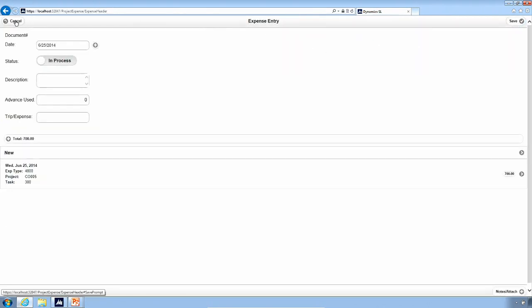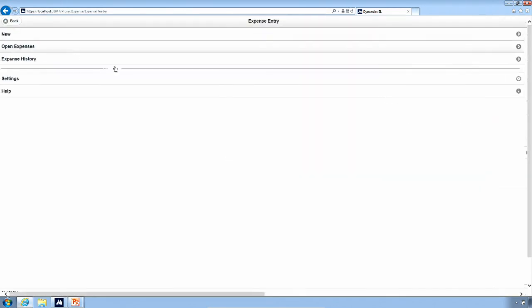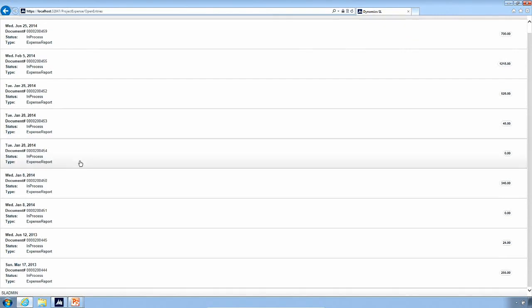I'm going to go ahead and save that and go backwards here. I can also see my open expense reports. So these are ones that might be in process that I haven't finished yet. And I can see the status of them. All these say they're in process. Obviously, we would not likely have a lot of expense reports, but if you wanted to have an expense report for each project you're working on, you could have multiple ones in a given period.